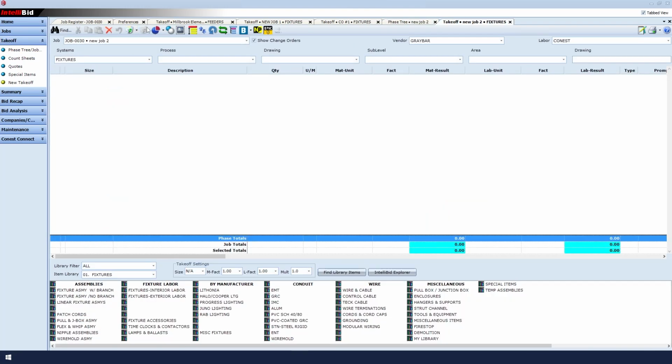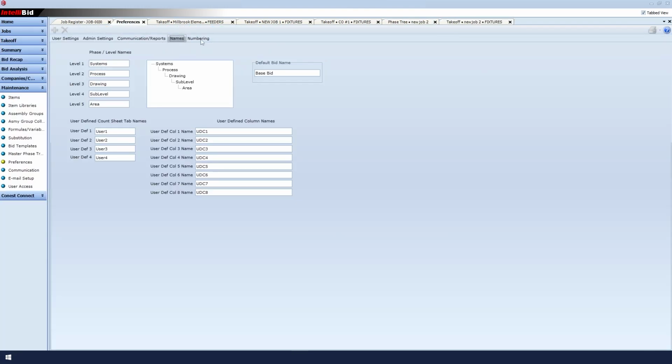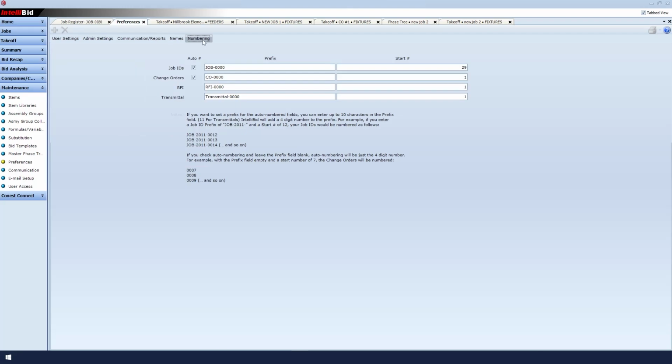Back on the Preferences screen, we'll cover the Numbering tab. Here we have an auto-numbering feature that assigns job numbers automatically when creating new jobs. The values can be customized here. If we prefer to enter the job IDs manually every time we create a new job, we can turn off auto-numbering by unchecking the corresponding boxes. This also applies to the change orders, RFI, and transmittals options.